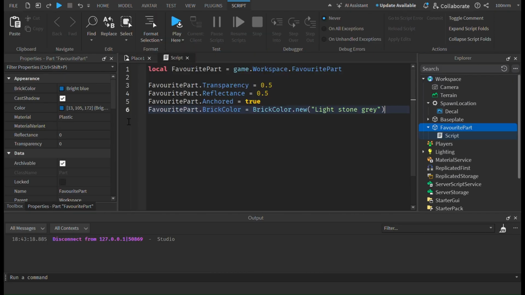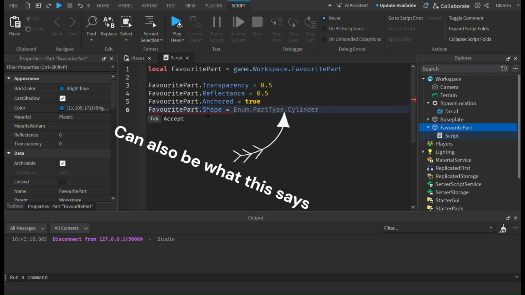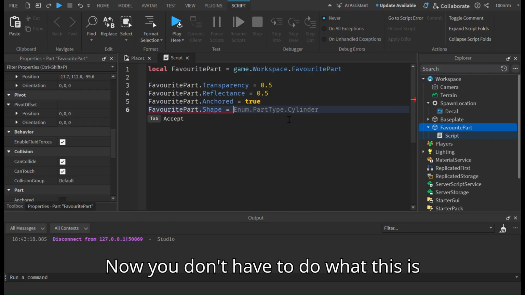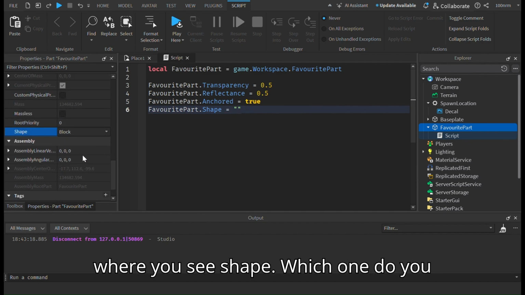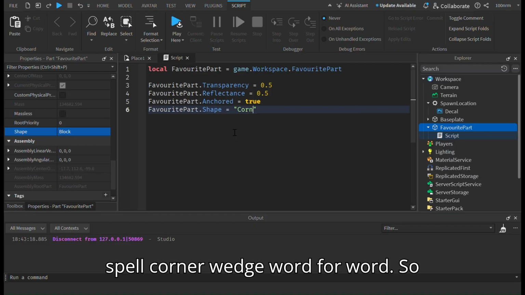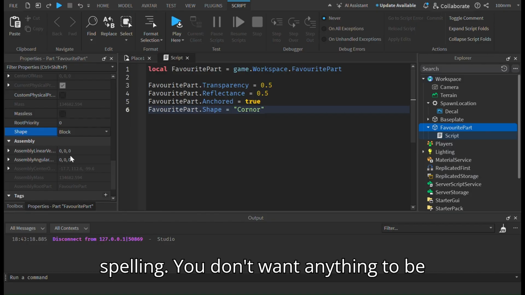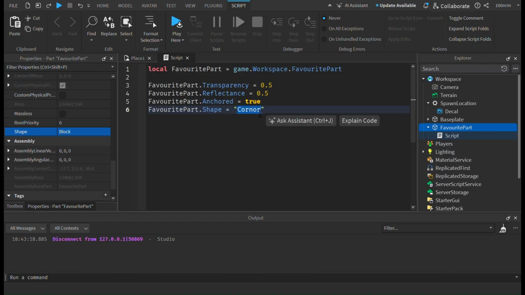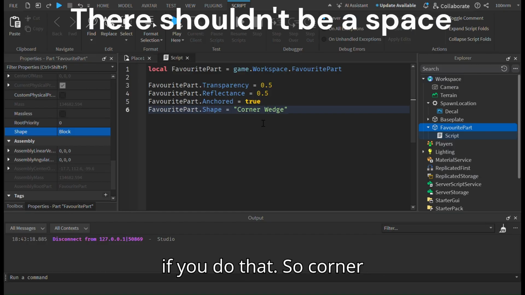So let's say you want to change favorite part's shape. So favorite part dot shape. No, you don't have to do what this is telling you to do. All you need to do is just put some quotes here. Go down to where you see shape. Which one do you want it to be? Let's just say you want it to be corner wedge. So you're gonna spell corner wedge word for word. So corner. Always make sure you check your spelling. You don't want anything to be wrong. You see how it's an E and I put an O? Yeah, it's gonna give you an error if you do that. So corner wedge.